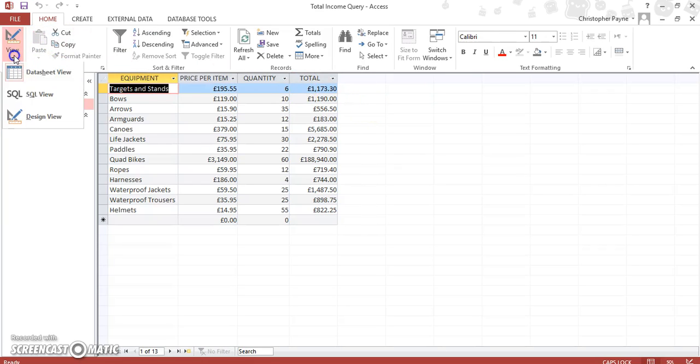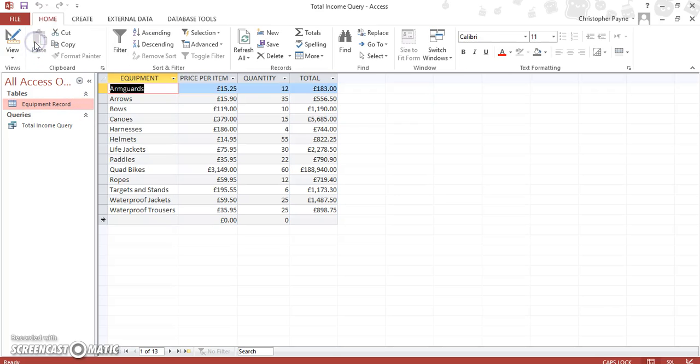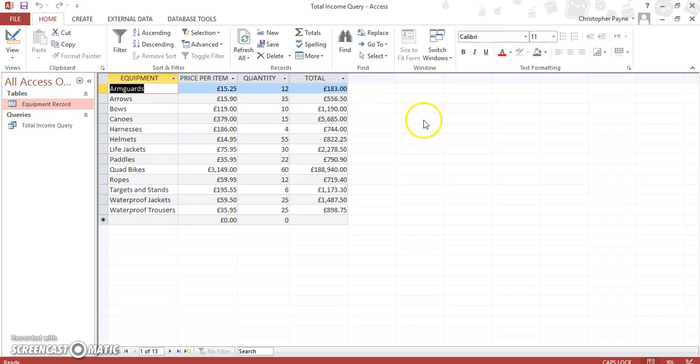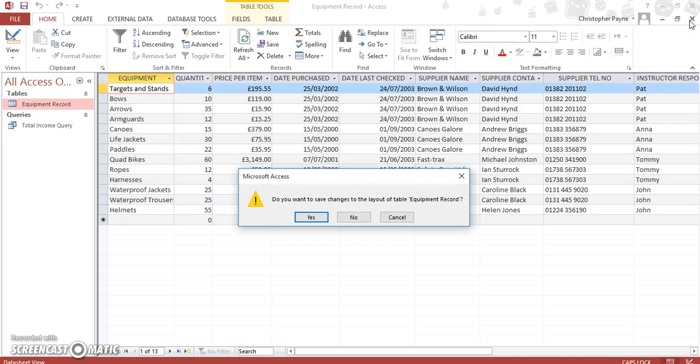Now let's put a sort into our design view, and let's sort our equipment in ascending order. And there we go. It makes a bit more sense now that everything is in order. So we've made a query, we've worked out the equipment item, the price per item, the number available, and the total. So let's just save that query, and then close it down, and we'll close our table as well.